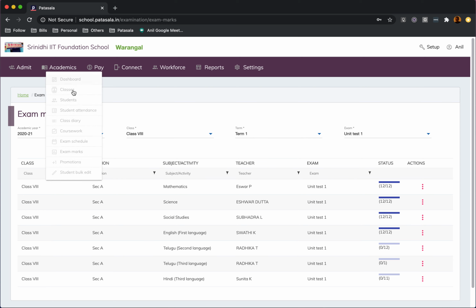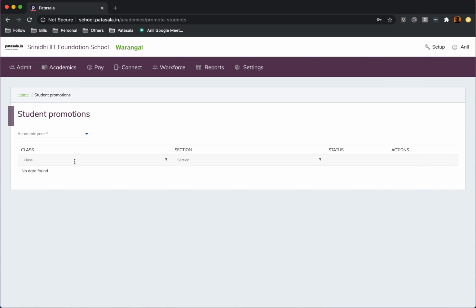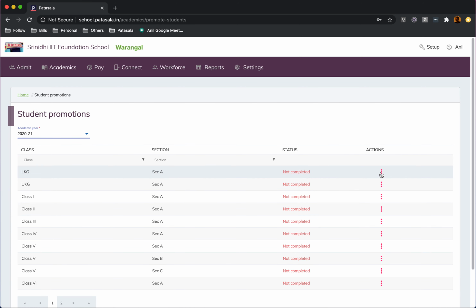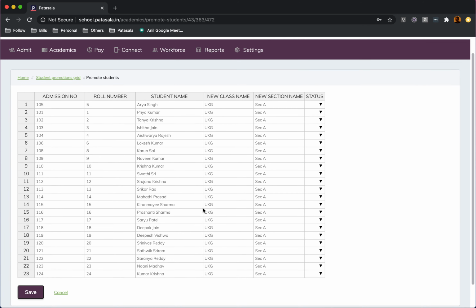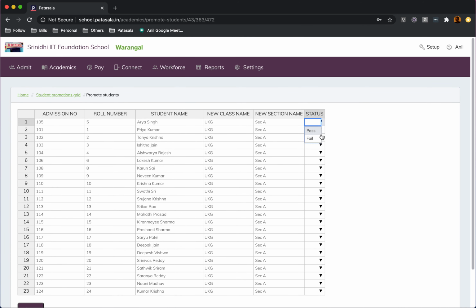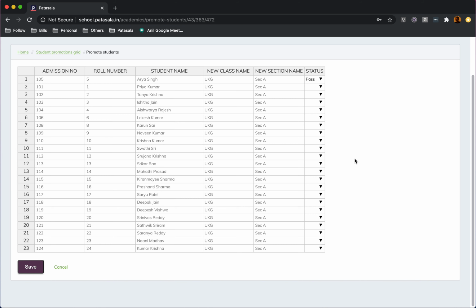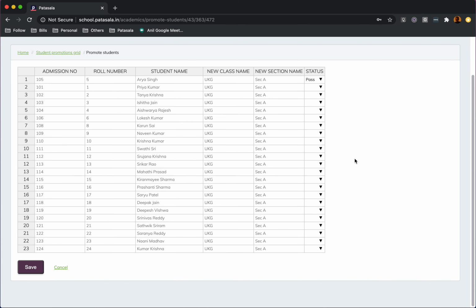Right? And then under academics, the next thing is the promotions, which is, come the end of the year, you would like to promote all your students. You can take a look at the status of your promotions. You can go into a class, and then you can simply mark each student as pass or fail, and then be done with the promotions for the entire section in one shot.